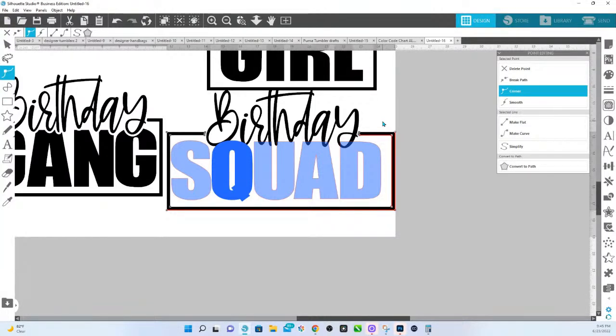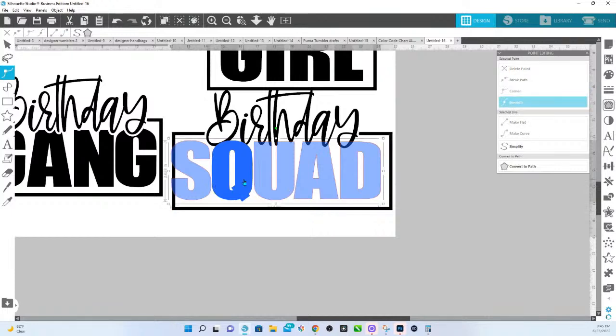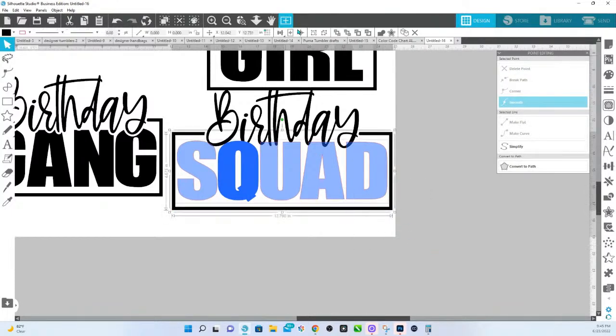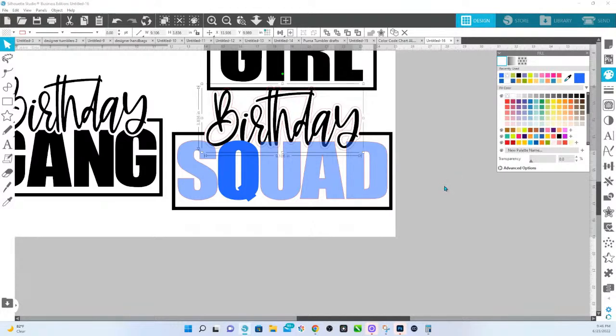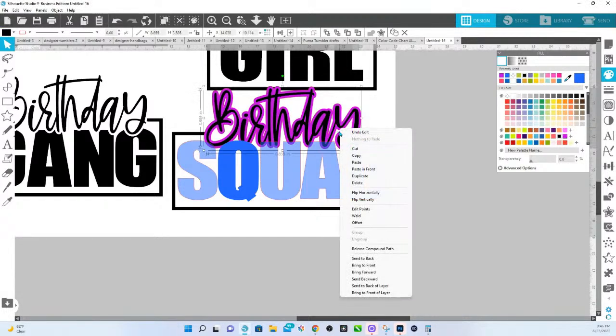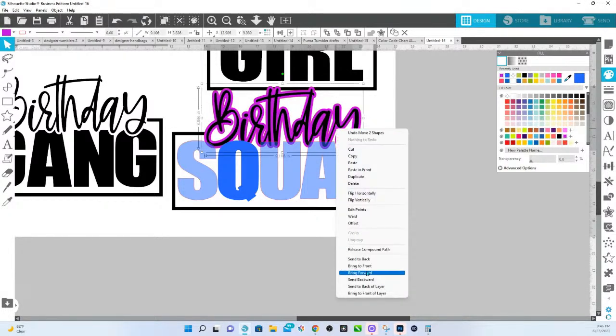No, let's bring that back in. And then let's bring this side back in. So now I can put it in the middle and center it. There we go. And take this, do my offset and apply. Now, because the offset is already in place, I'm just going to put color here. I'm going to bring that to the front.